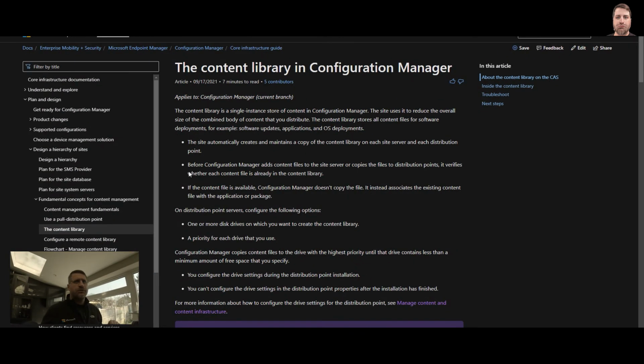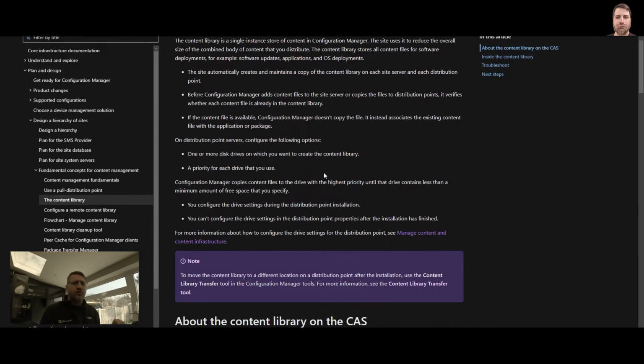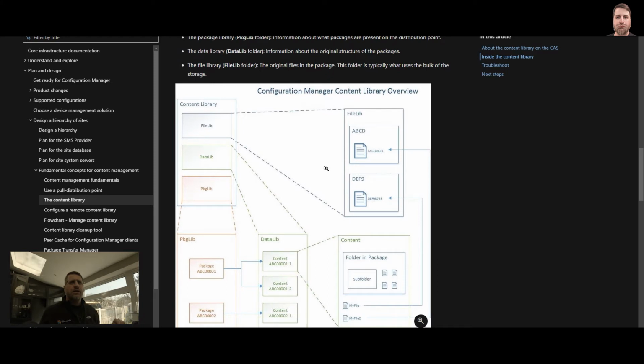So let me bring up the documentation here. The content library in Configuration Manager explains a little more about that, because we have packages, then we have the content inside the packages, and so on and so forth. But the whole idea, if I scroll down here, there is this image: the Configuration Manager content library overview. The whole idea is, if the file already exists in Configuration Manager, I will not need to copy that file twice. The content library exists on the site server, and the same folders and structure are copied to the distribution point.